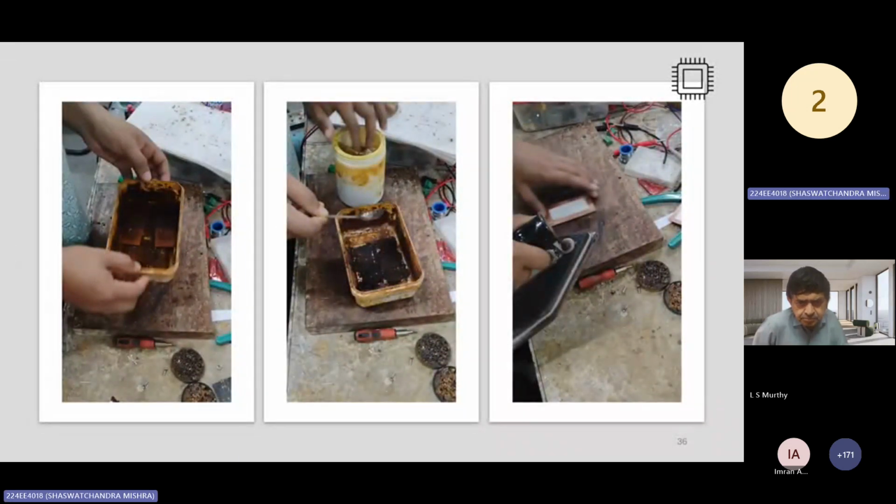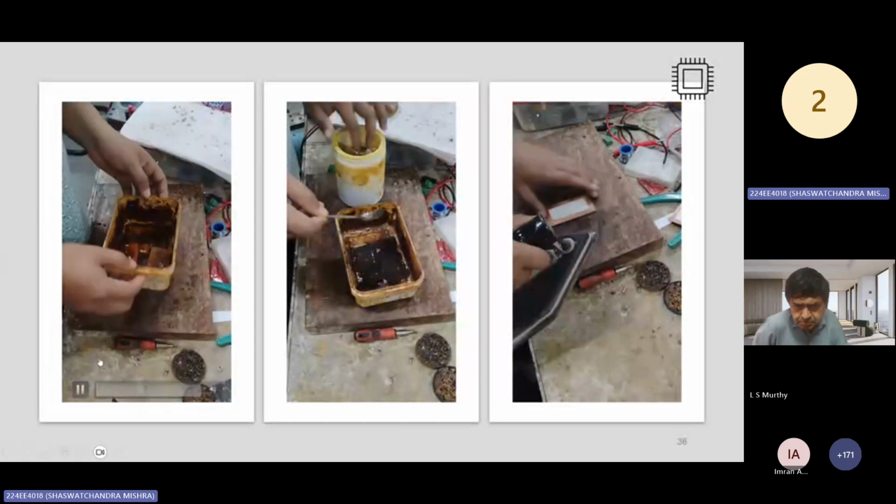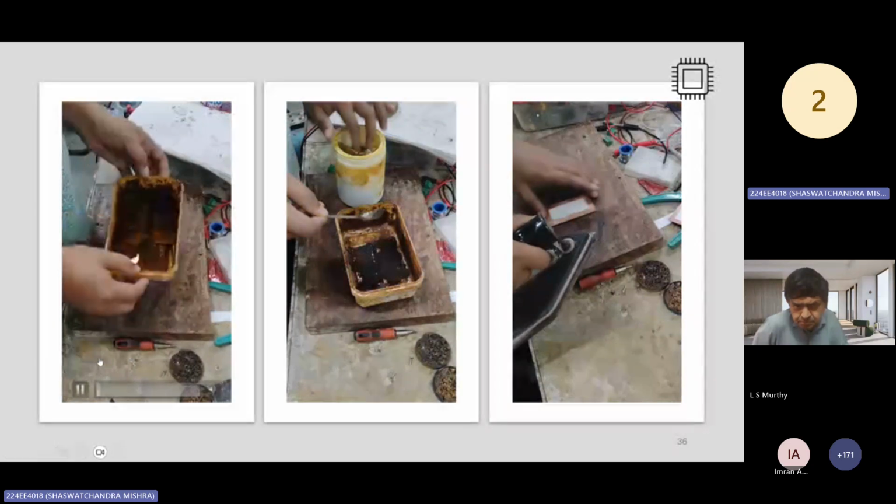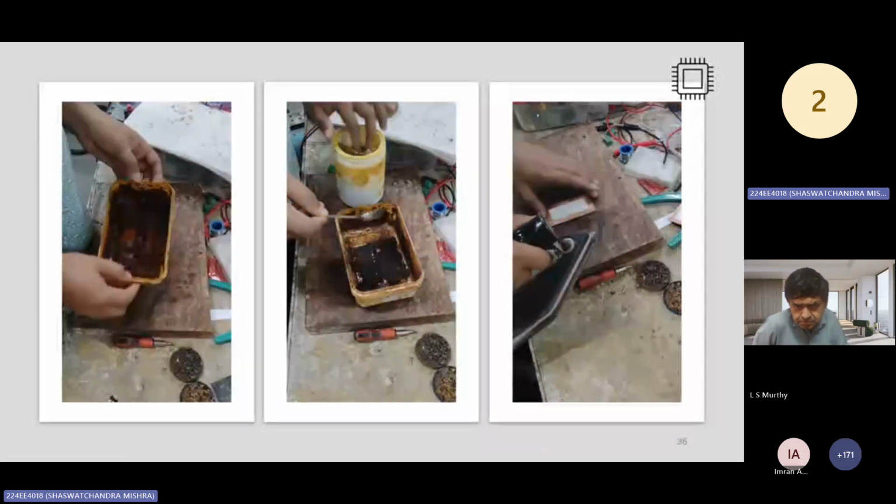Got it? So after like 15 minutes, we'll put a very small amount of water. Don't dilute the ferric chloride. Just a small amount of water. And then we will wash away all the copper that is dissolving from the surface.